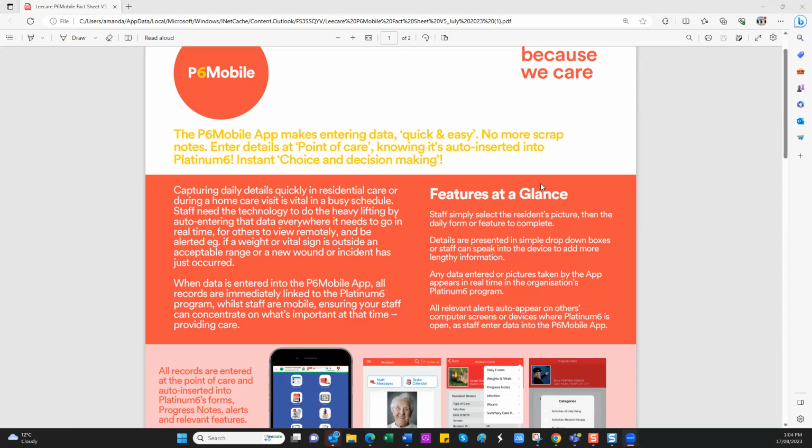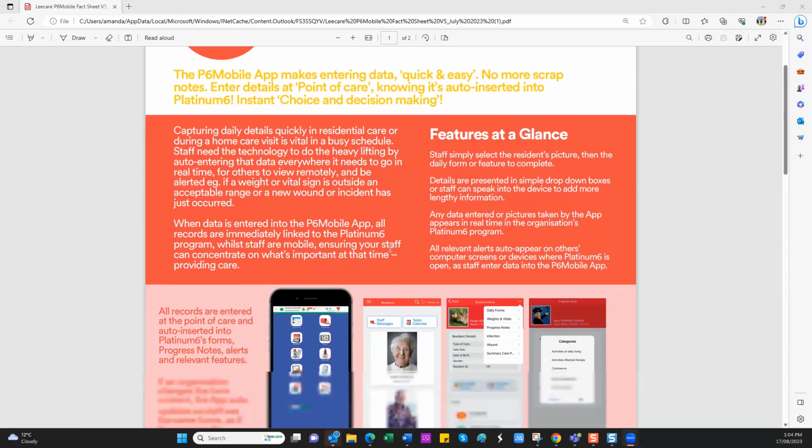So it does make entering data quick and easy, no more scrap notes. Enter all your details at a point of care, knowing it's auto-inserted into Platinum 6 straight away. So we can capture all sorts of daily details. It is dynamic to your forms builder.